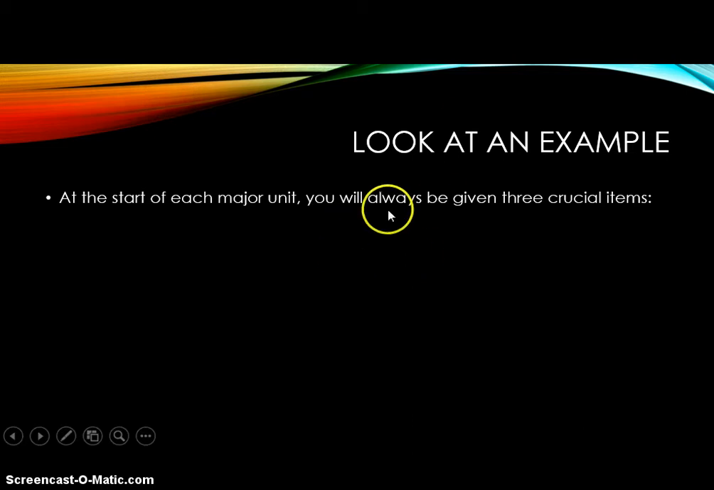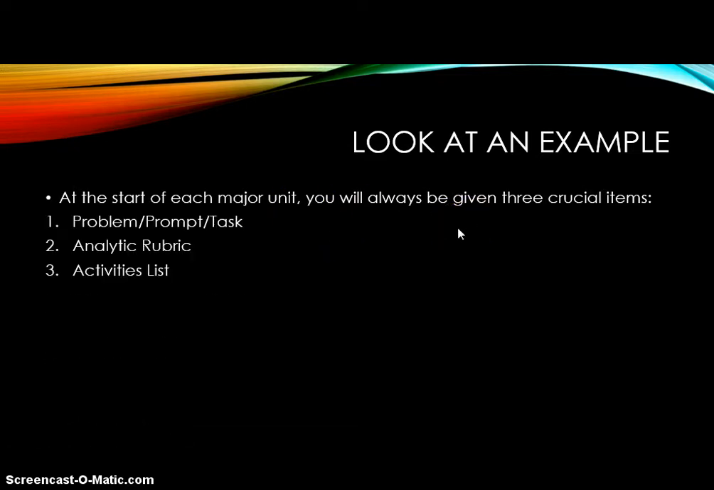So to wrap up here, we'll get more information on this tomorrow in class, the next time we meet. At the beginning of each major unit, before you watch videos, you'll be given 3 crucial items. It'll be geared towards a problem or a prompt or a task.